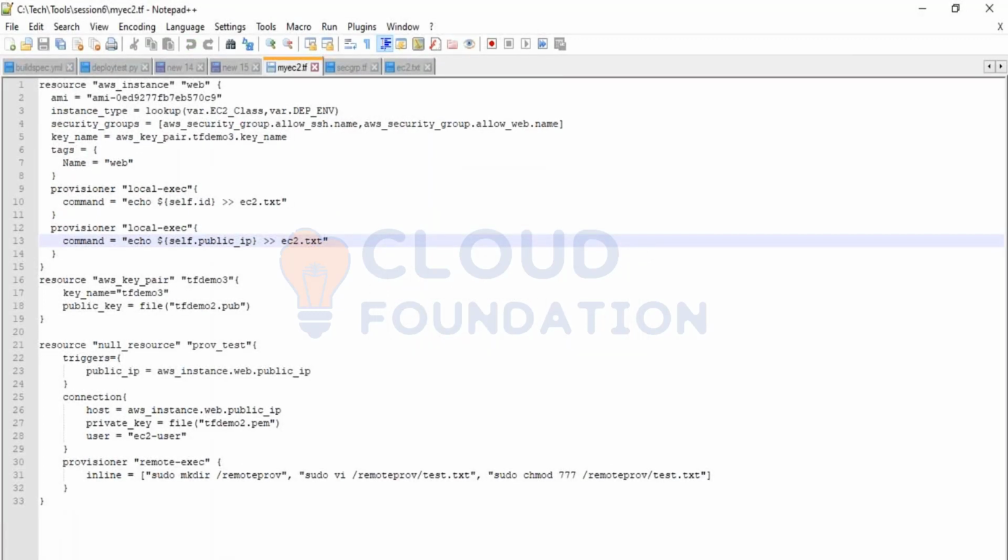Now, see, what we will do is a couple of things. First, let me show. We would create a key. We'll create a key file in resource. I'll be using my public key, whatever I have created now, to create an AWS key pair resource. That resource I'll be using in my EC2.